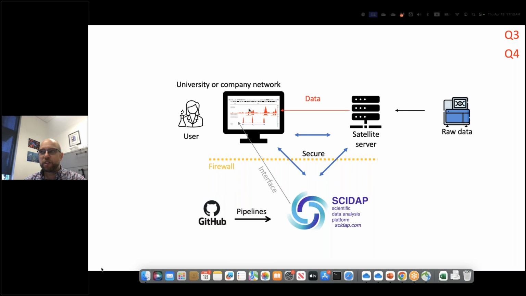So if you want to keep your data private, we allow this, and in this case, the data would never leave your organization. However, the user interface and the pipelines are provided by us, and we can give you updates of this every time. And pipelines can come from GitHub, which can be either our GitHub, in which case the pipelines will be available to everybody, or if you have your own pipelines that you don't want to share with others, then it's possible to keep them private.